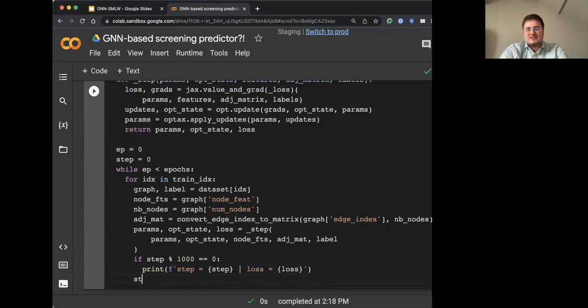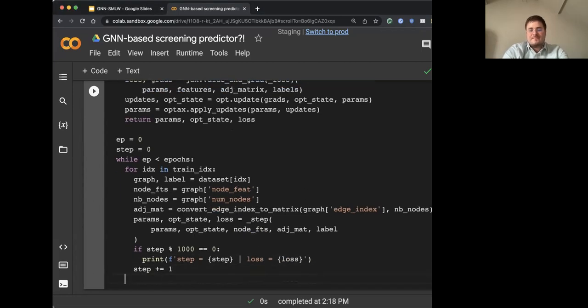And obviously never forget to increment step by 1. This is a very inefficient implementation, by the way. There's no batching, there's no parallelization or any of this kind of stuff. But hopefully it illustrates a very simple training loop, which we should be able to run on a CPU.